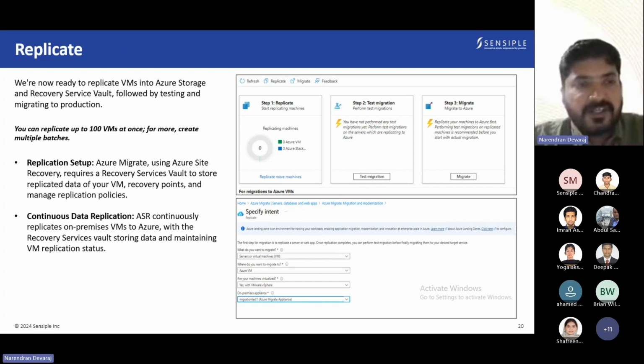As I said before, you can replicate up to 100 VMs at once. For more, you need to create multiple batches. You can create multiple batches, start multiple batches, and add a number of VMs, with a maximum of 100. You can choose as is convenient for you, and start the replication.